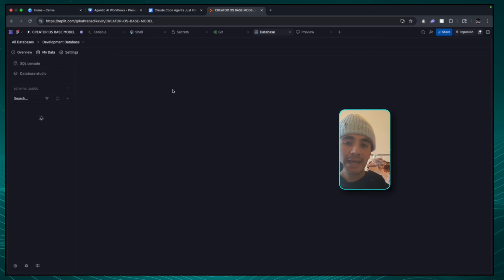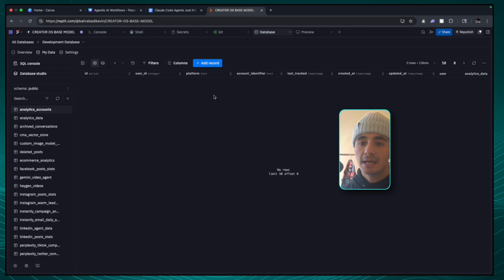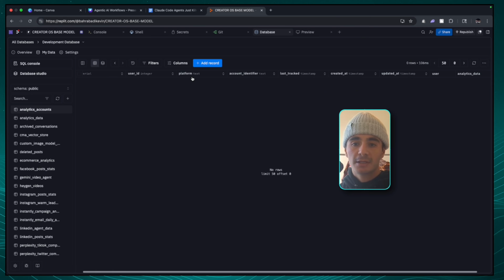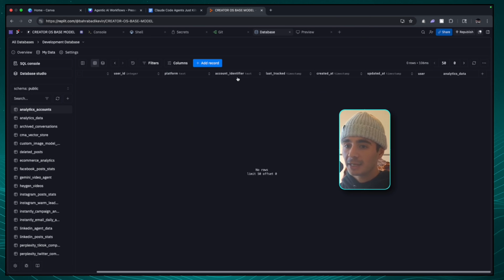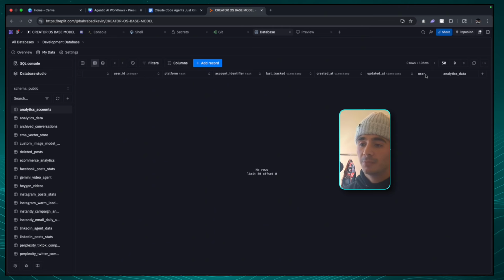If we look inside of something like analytics accounts, even though this is empty, we can see that we've instructed it to store the correct platform, the correct account identifier, which user is actually on this specific plan, and the analytics data being stored. So now when I give Claude Code or Gemini access to this database and tell it we want to store the analytics from our social media posts, it'll go look at all of our tables in the database and identify that we already have a schema that is ready to go.